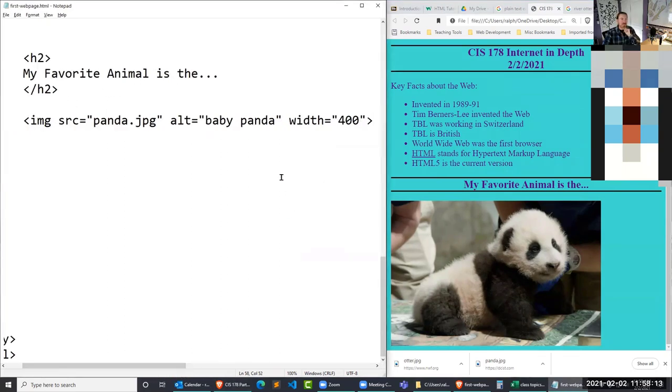Okay, so that's how I do an image tag. Now you notice there's no closing image tag. That's okay. There's a couple of tags that don't have a closing counterpart.